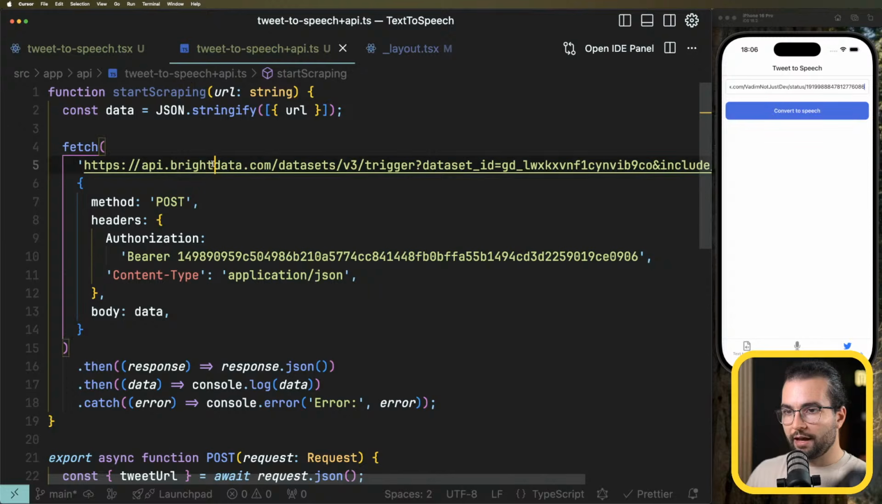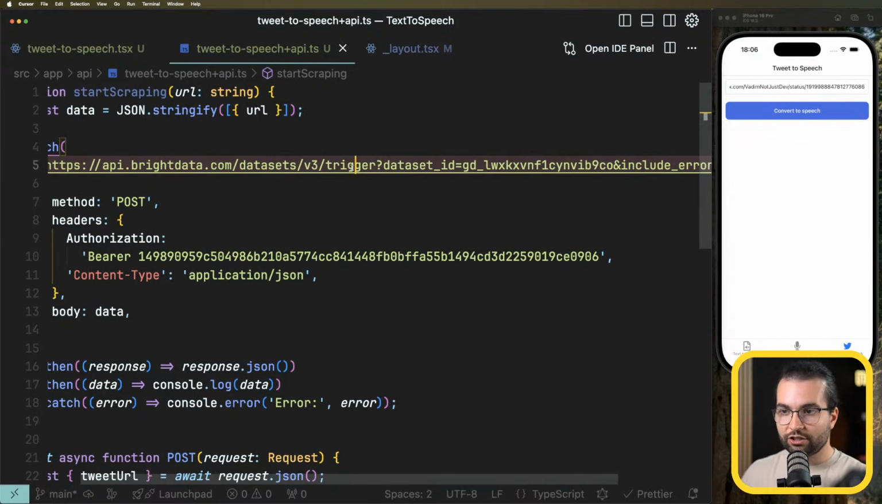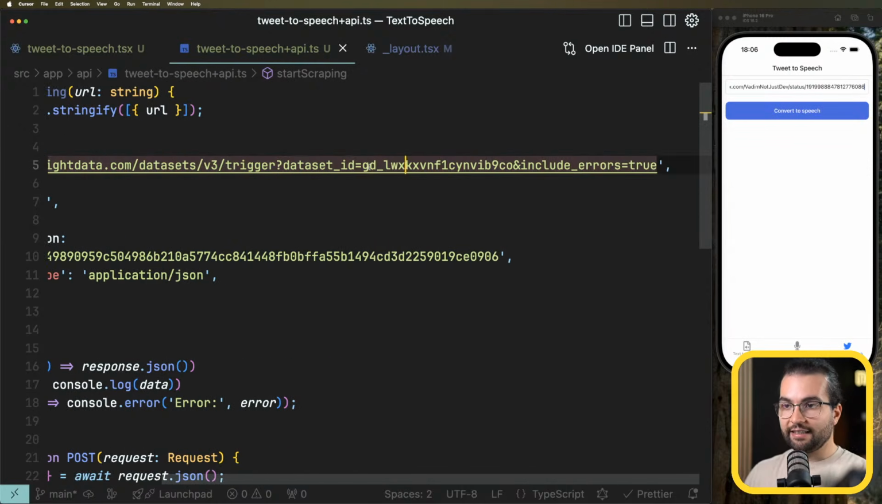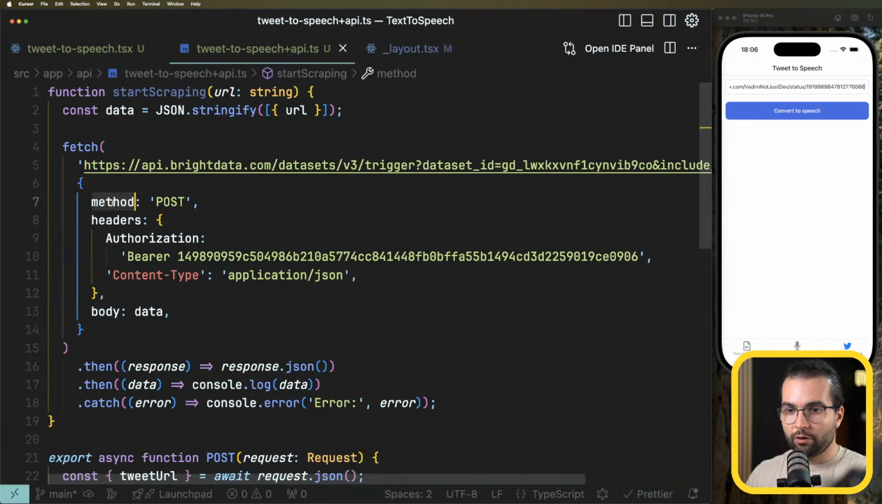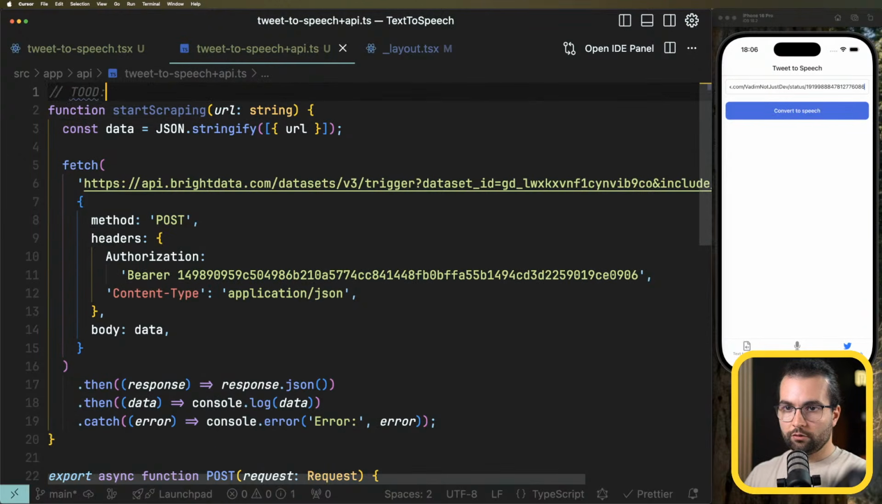I'm going to fetch the Bright Data API, datasets trigger. This dataset ID is the dynamic ID of the Twitter dataset, so by changing this dataset ID, you get different data. We do a method POST. We do the headers authorization with this API token. Maybe in a second, we're going to use the token from env. We do body data.